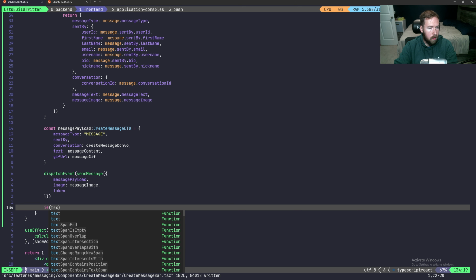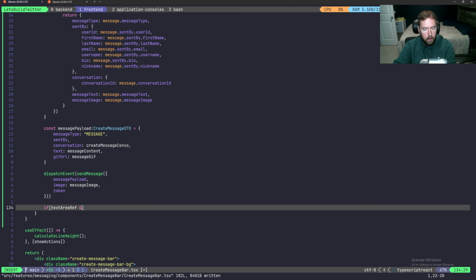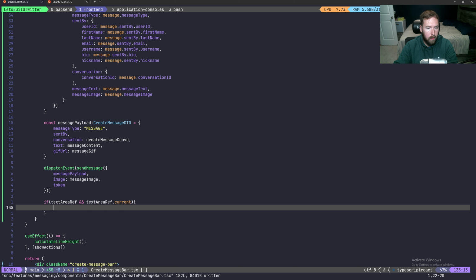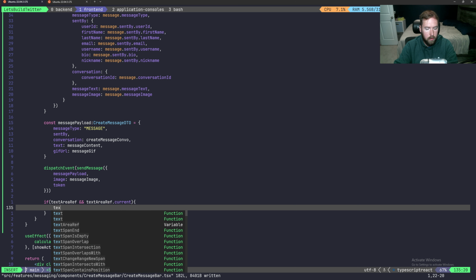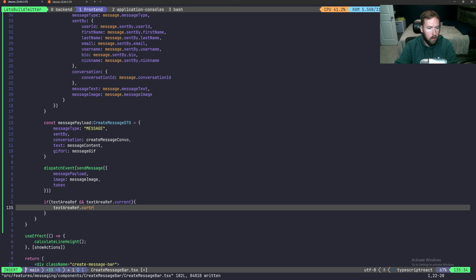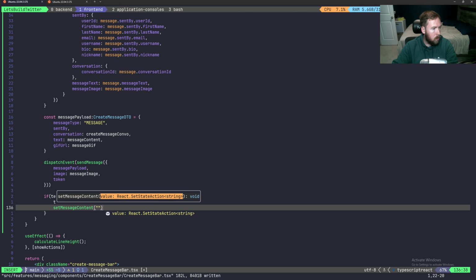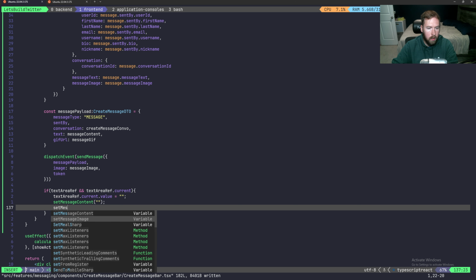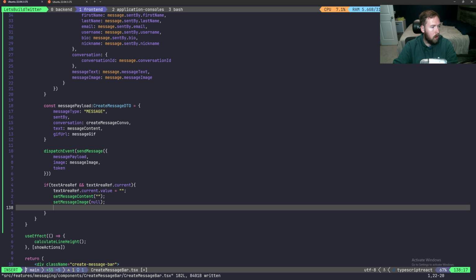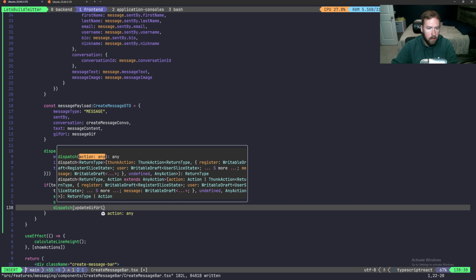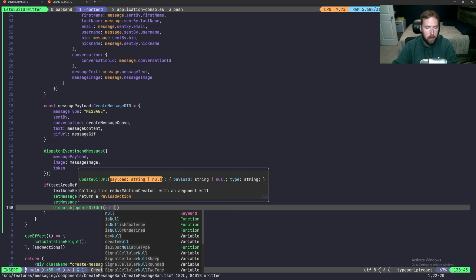So we're going to say if our text area ref and text area ref dot current, if that's the case, text area ref dot current dot value will equal an empty string. We'll say set message content to an empty string. We'll say set message image to null, and we'll dispatch update GIF URL and also set that to null. So basically reset everything here.